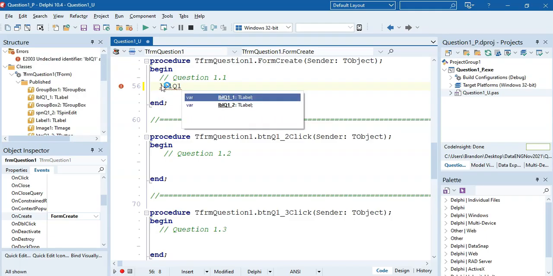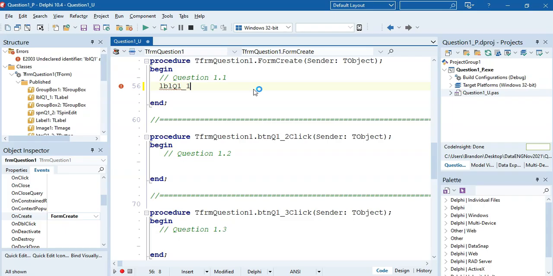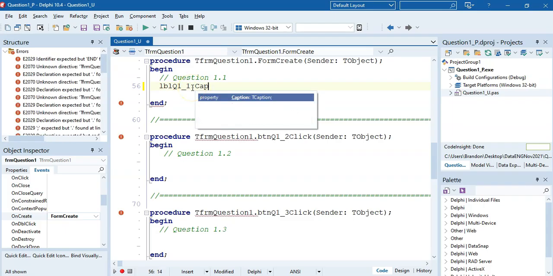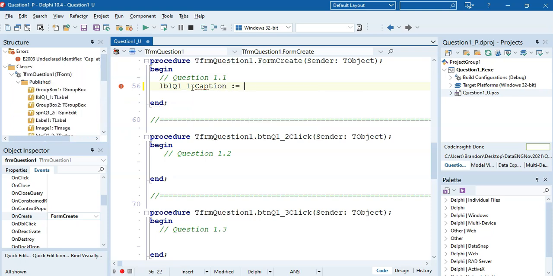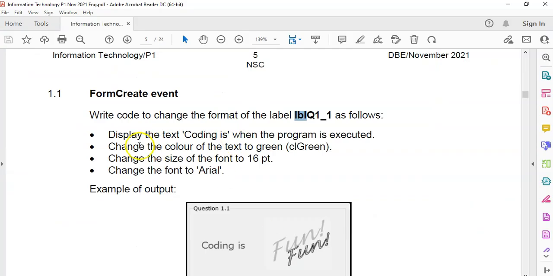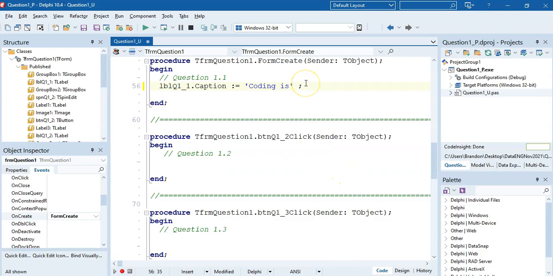So first thing they wanted me to change is LBL Q1_1, I think it was, and that's the one we always change. So there we go, that label there, and we're going to change its caption first of all to the words "coding is". So dot caption must change to "coding is". I think it's just like that. And then the next thing they wanted me to do, if we look here, they said we wanted to change the color of the text to green.